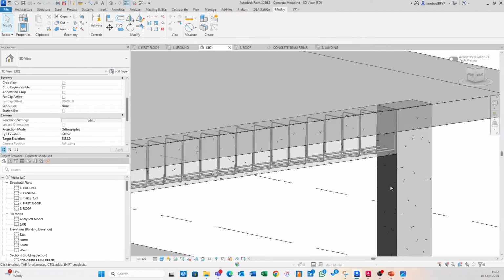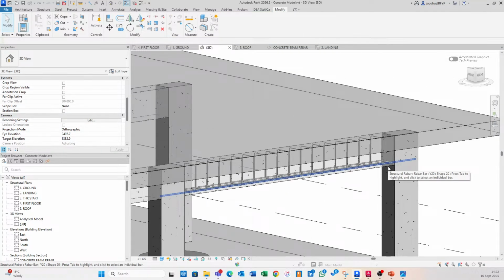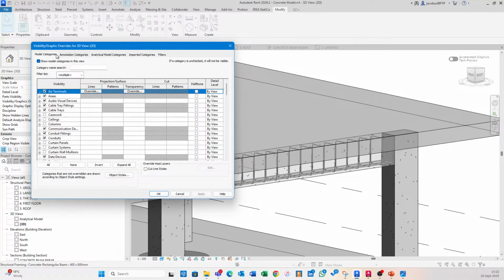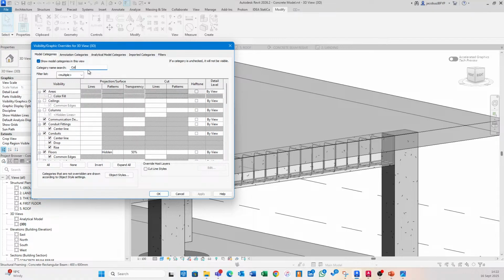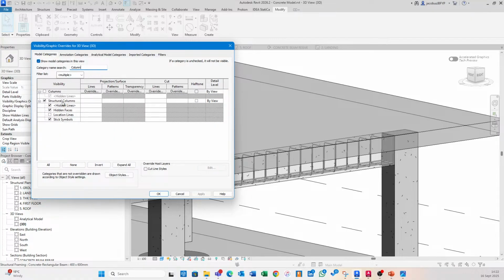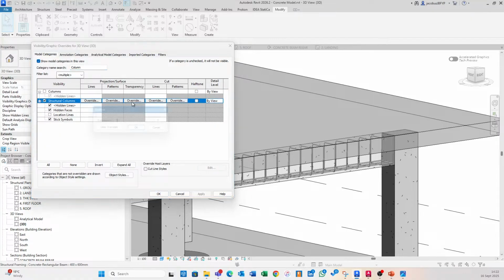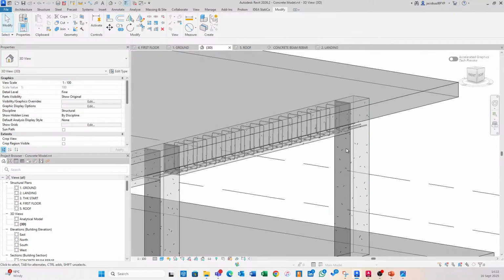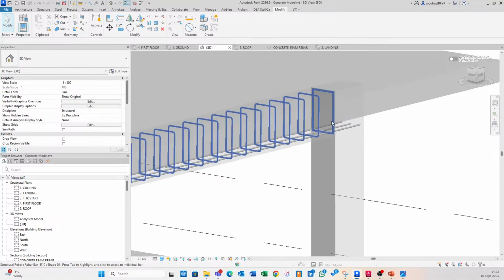But what I really like doing is actually setting the transparency of the host elements. So I go to the visibility and graphics overrides. I look for a column, for instance, structural columns. I'll click on the transparency and I'll set this transparency to 50. That works quite well. And we can see, okay, there's our rebar.